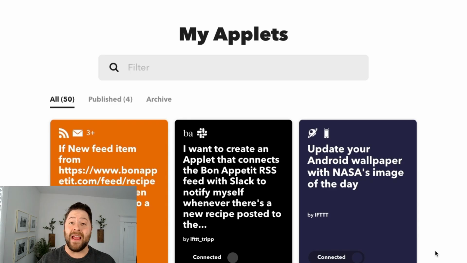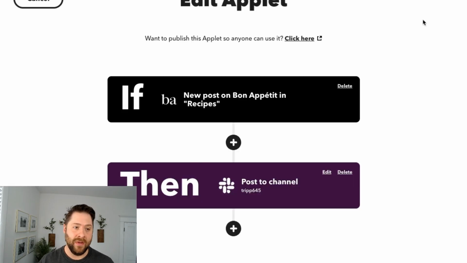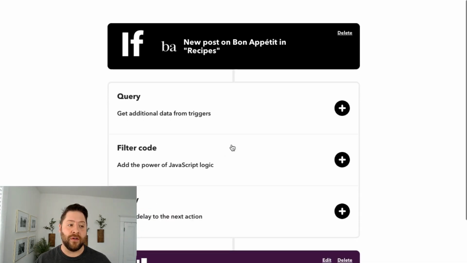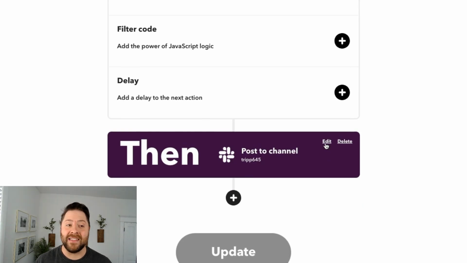If you want to edit any of your applets, just click right into the applet, click the settings tab up here in the top right, and then you can change anything you want. So you could either add queries, filter codes, or delays, or add more actions, or edit the content inside of an action.